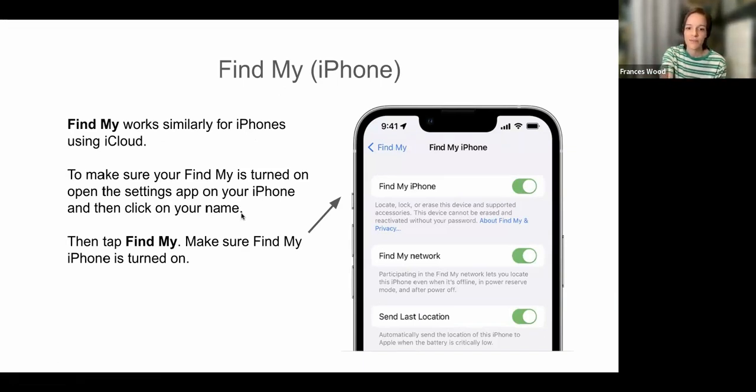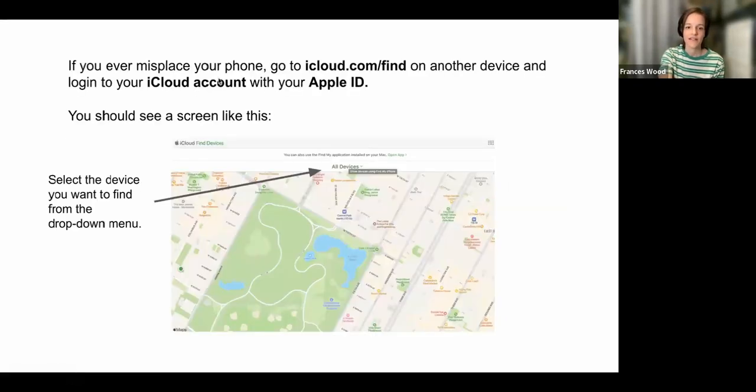First, you're going to open the Settings app on your iPhone, which is that gear, and then click where your name is, and then tap Find My. And make sure that this is turned on. There's other stuff going on down here, but we're just focusing on Find My iPhone right now. So just make sure that's green. Once you've done that, that means you can track your phone if you lose it.